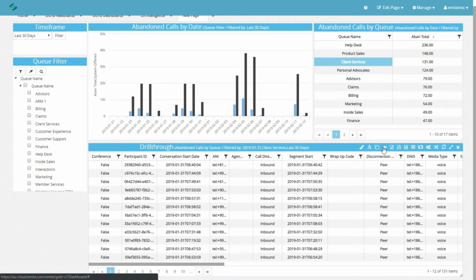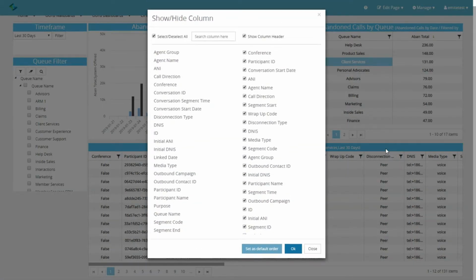If you would like to see only particular data points in your drill through, you can go to the eye icon to show and hide particular columns here. We can make this very simple. Once you select this, it will allow you to choose what information you'd like to see. You might start by deselecting all the options, and then we can select a few that are going to be pertinent to what we're trying to find out.